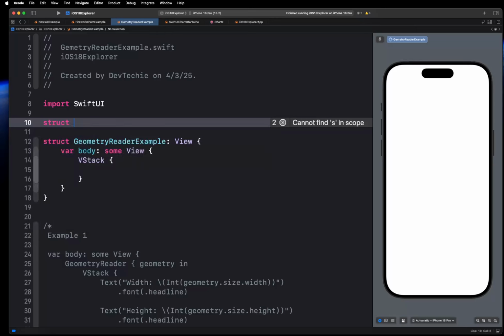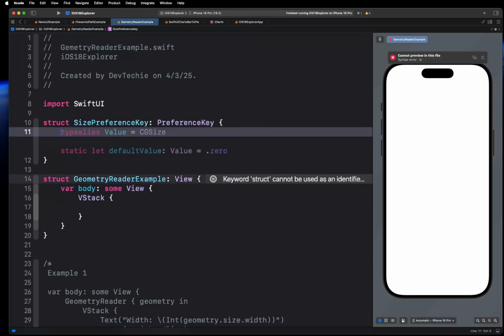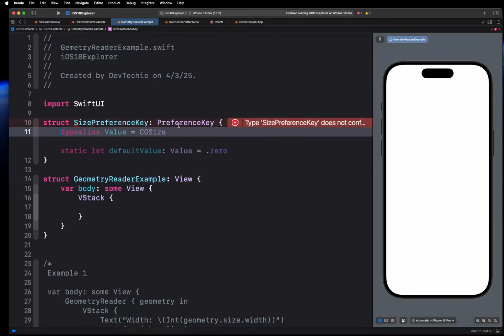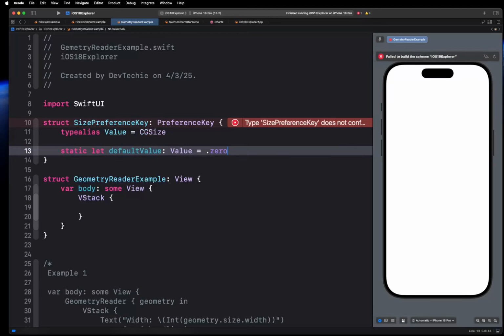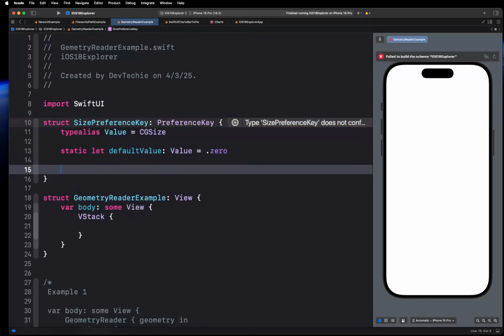First we're going to create a new struct and call it SizePreferenceKey. This is going to conform to the PreferenceKey protocol, and we're going to have the default value, which is going to be of type CGSize. Since we are defining the type alias here, we're just going to leave it as Value, and then we're going to set that value as 0.